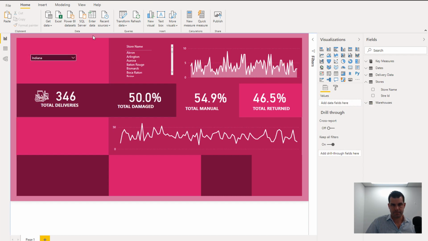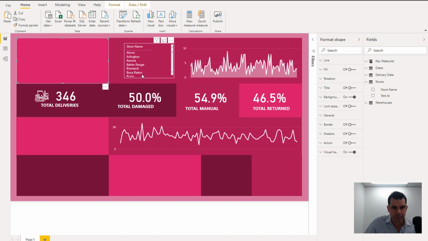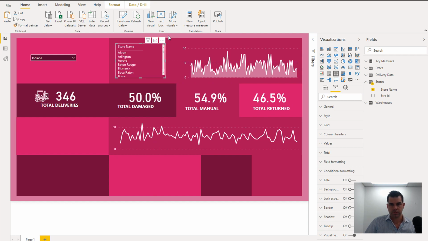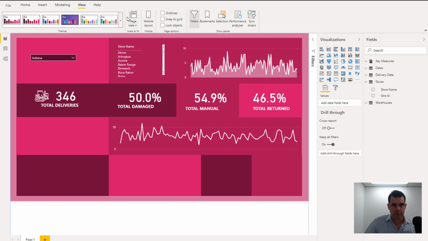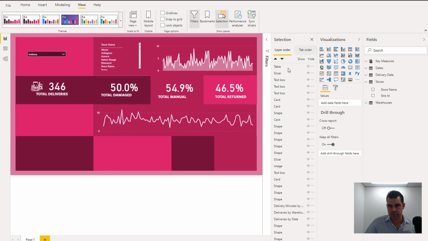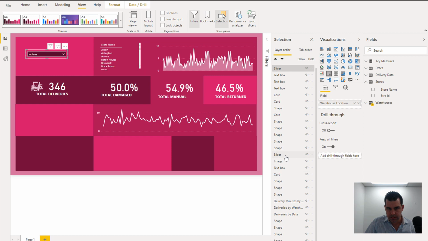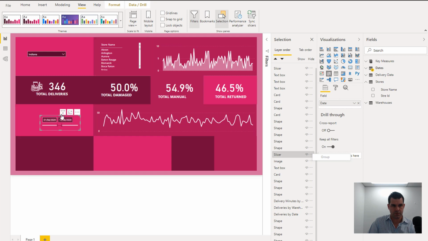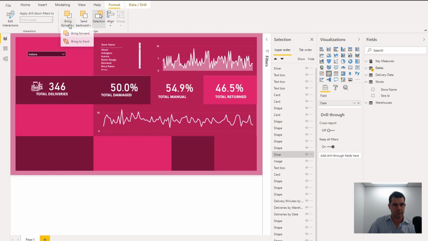I wonder where my date selection went. Did we put it in behind here? I know how we can have a look at it through here. We can look at selections. So where is the slicer? So it's that slicer. Here we go, here. Let's make sure we move this to the front.